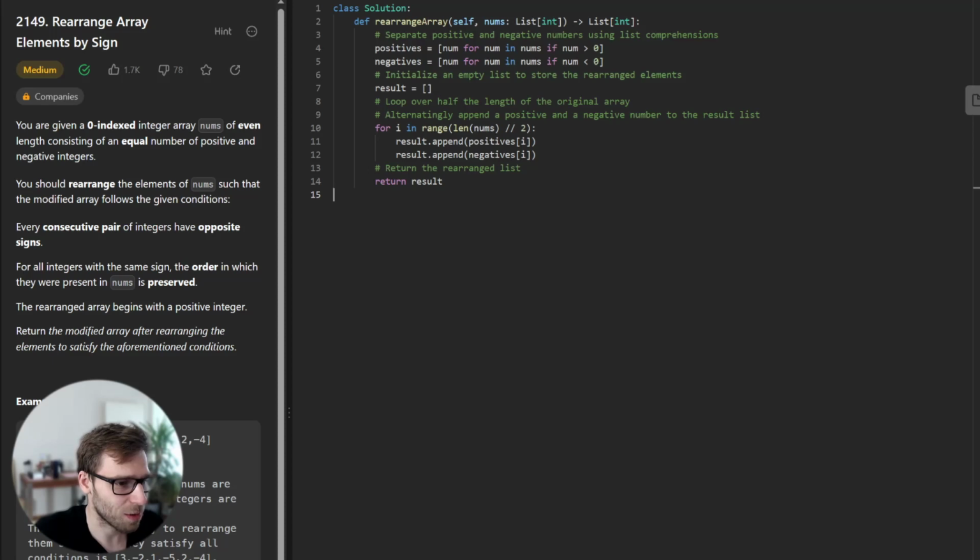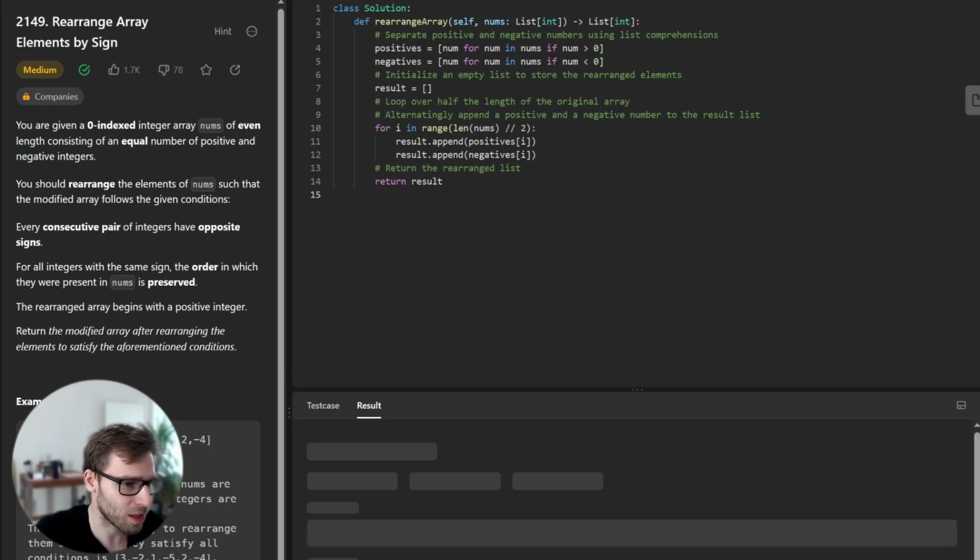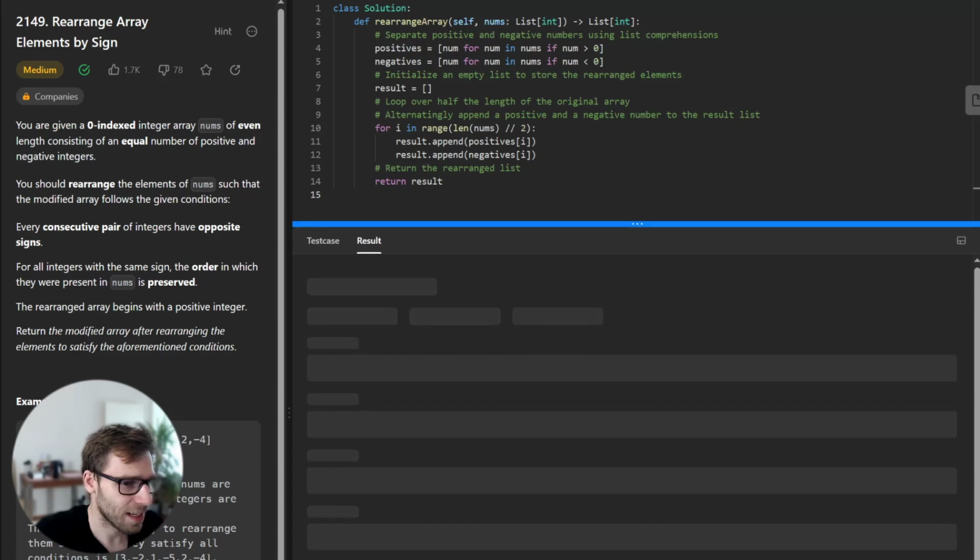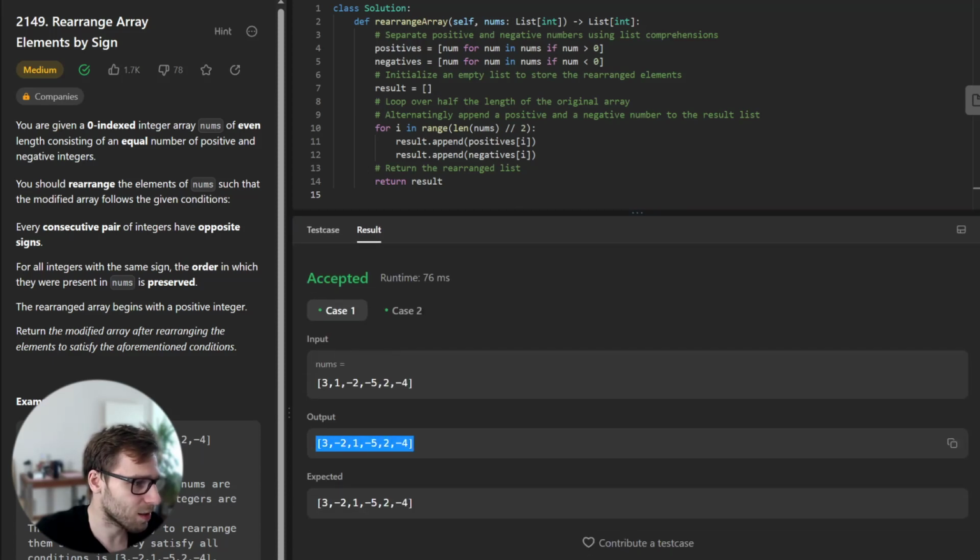As simple as this. So let's run our solution to see if it's working for a given test case. So yeah, it's working. And as you can see, we correctly rearranged the array elements to satisfy the condition. So our solution preserves the order of positive and negative numbers and ensures that every consecutive pair of integers has opposite signs. So starting with a positive, then negative, positive, negative, positive, negative. So this is how you can solve the rearrange array elements by sign problem in Python. And the key here is to separate positive and negative numbers and then alternate between them.